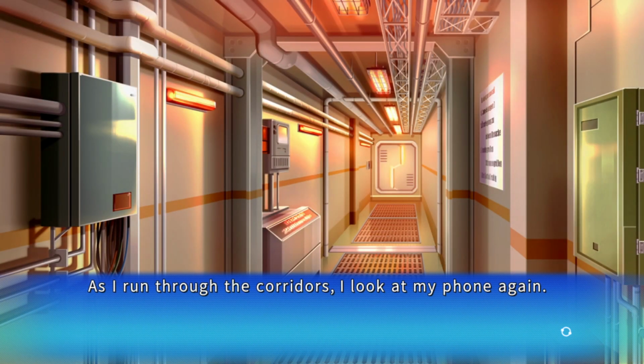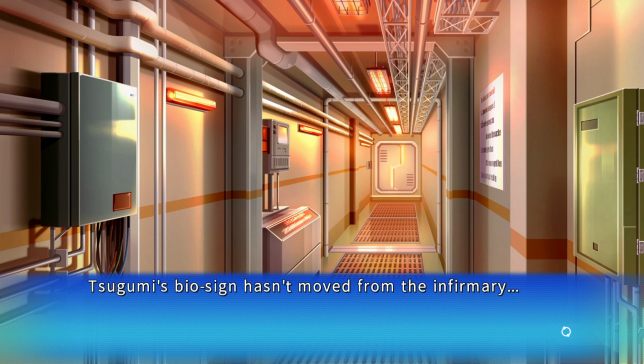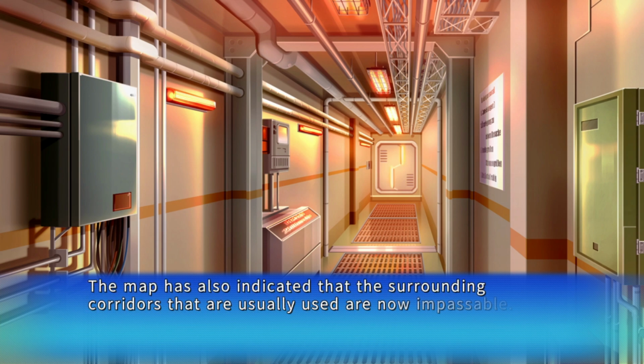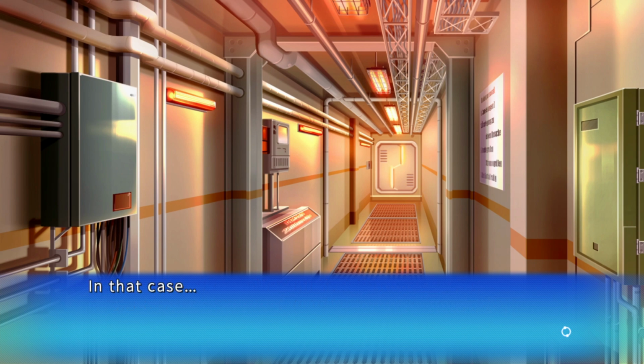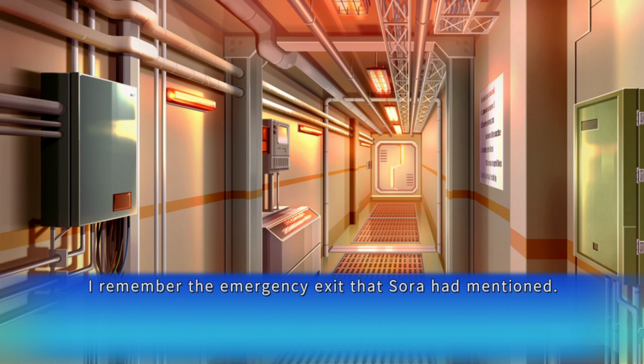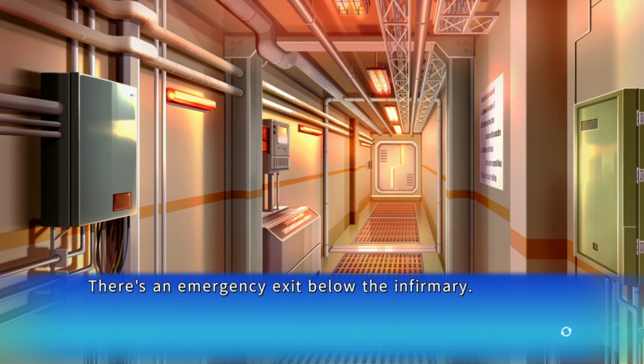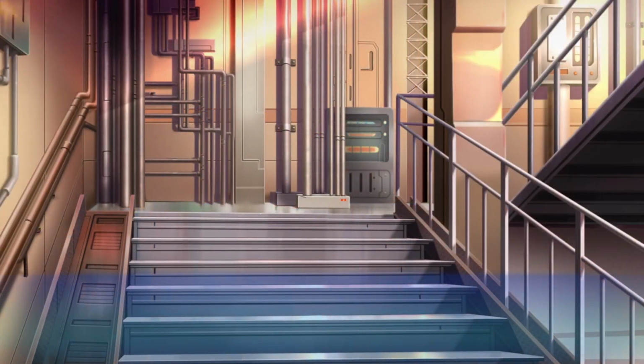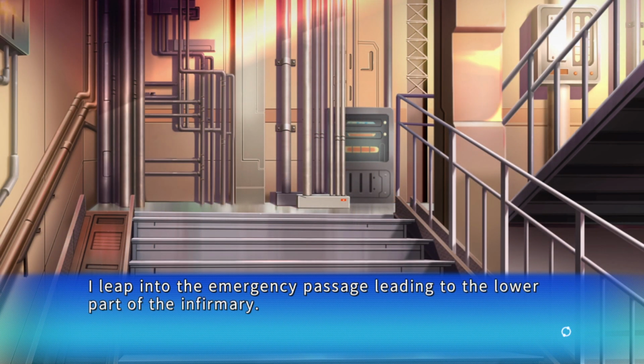As I run through the corridors, I look at my phone again. Tsugumi's bio sign hasn't moved from the infirmary. The map has also indicated that the surrounding corridors that are usually used are now impassable. In that case, I already know what to do. I remember the emergency exit that Sora had mentioned. There is an emergency exit below the infirmary. I leap into the emergency passage leading to the lower part of the infirmary.